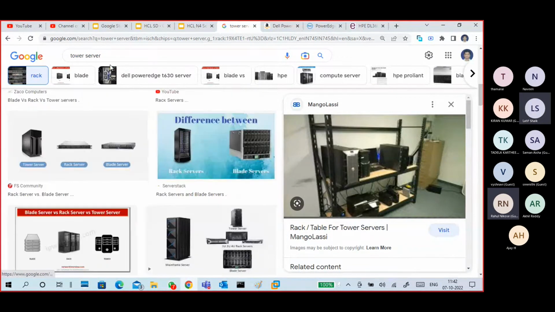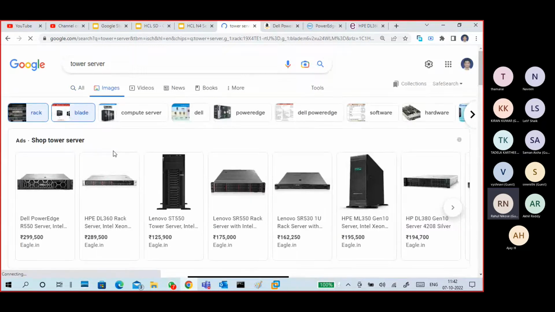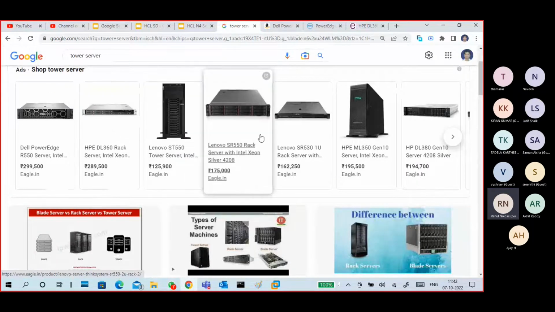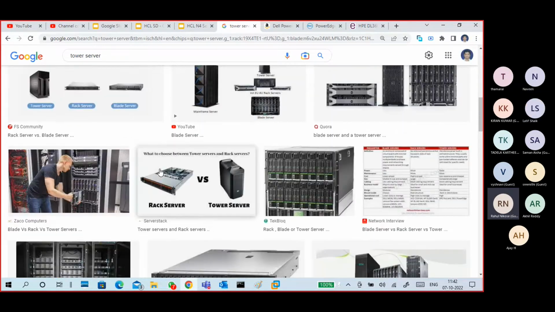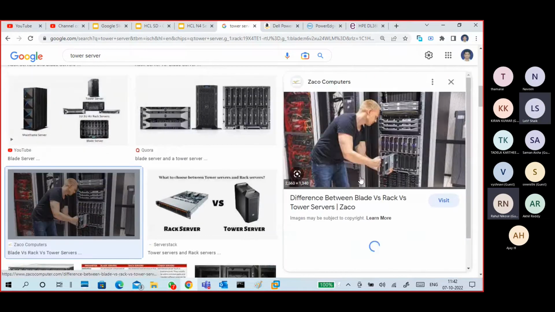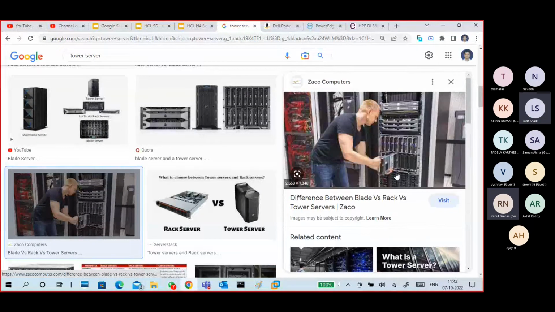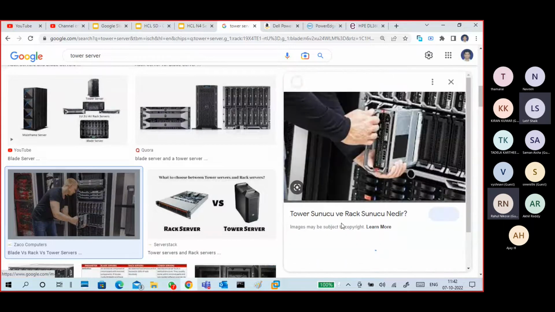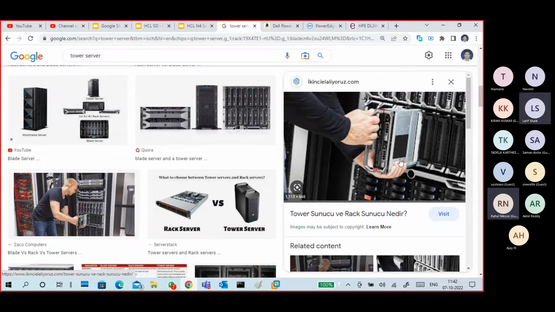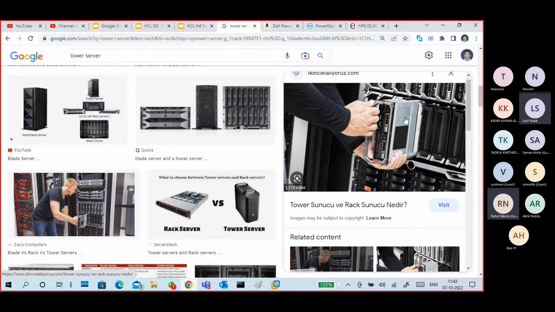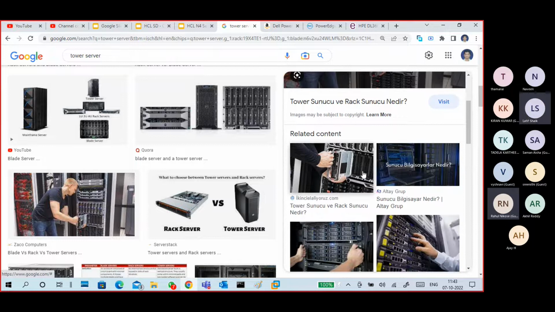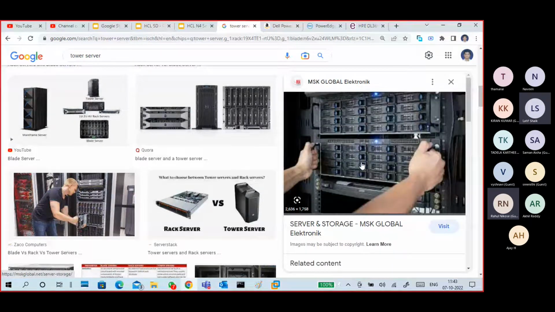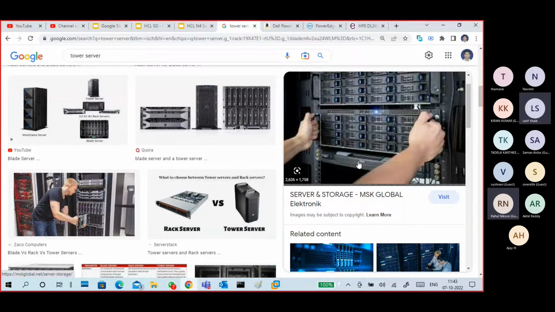The last one, guys, is the blade server. What is a blade server? These are not blade servers; these are all rack servers only. What he is inserting is a blade server like this. How much space does a blade server occupy? It is much smaller than a rack. In a single rack space, you can put multiple blades, meaning more blades can be inserted in one rack space.